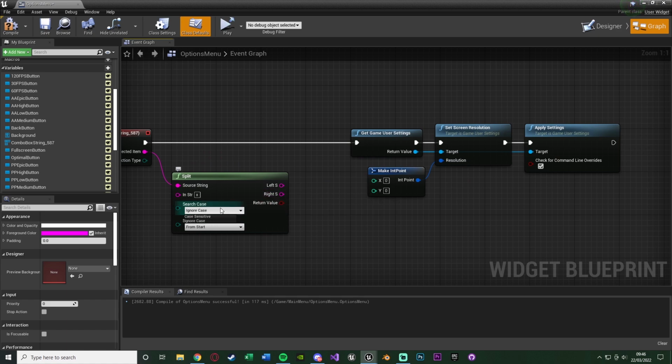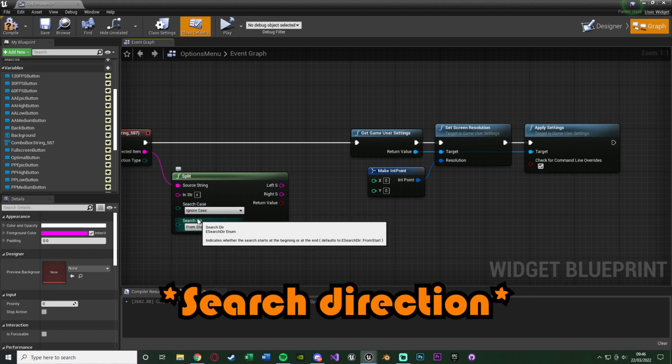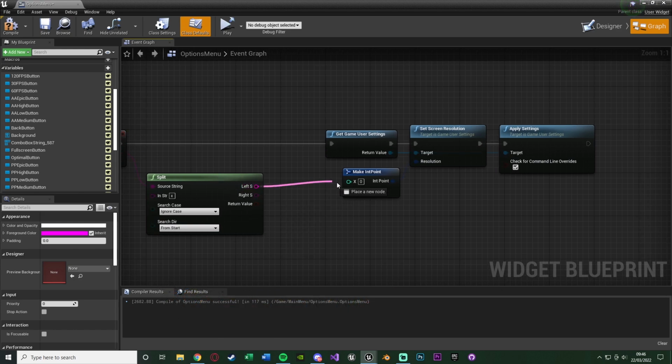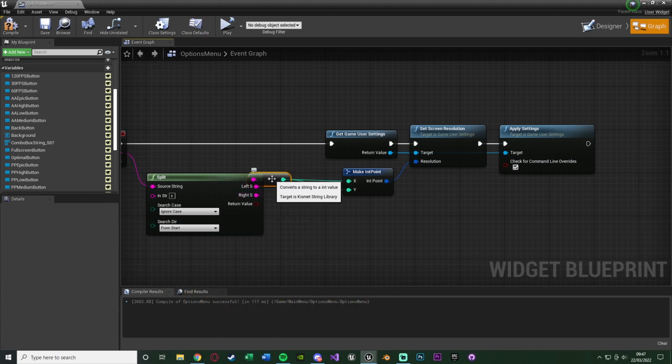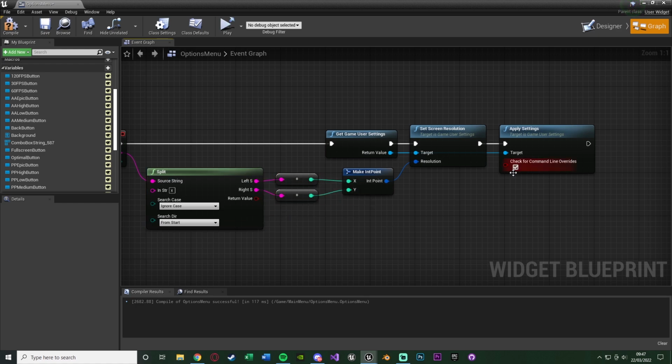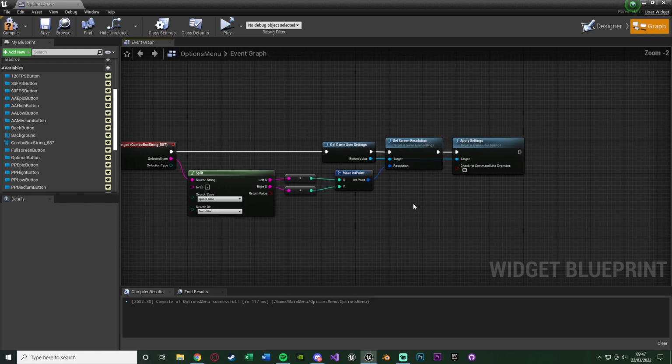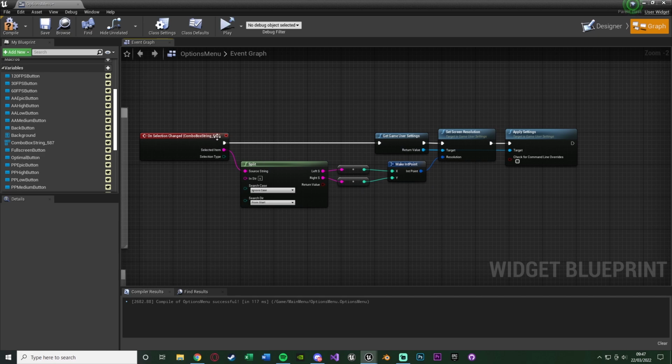Search case, you can ignore case or be case sensitive if you want, but you may as well just ignore it. Search direction, you'll want to do it from the start. Then we can just drag these in. So left S will go into X, right S will go into Y. It is as easy as that. Nice and simply done for us. And also we want to make sure we untick that there for the check for command line override. Again, it's that simple. We've now got it done for setting the resolution.